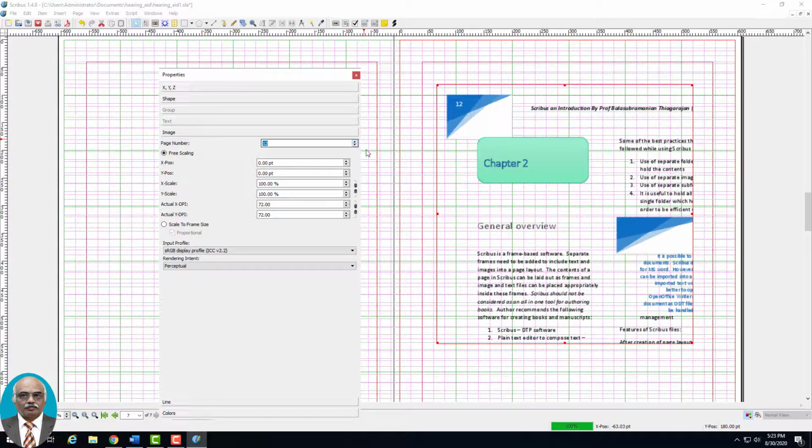See, this is a very useful feature in Scribus which you are definitely going to enjoy.